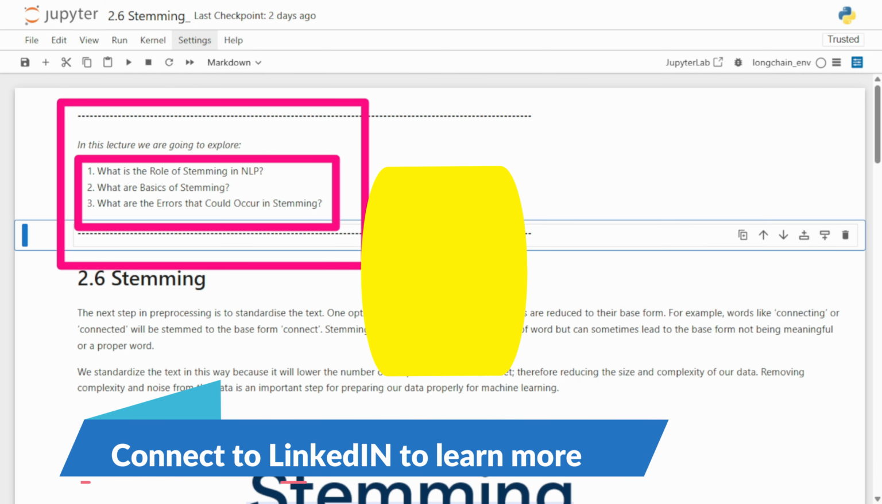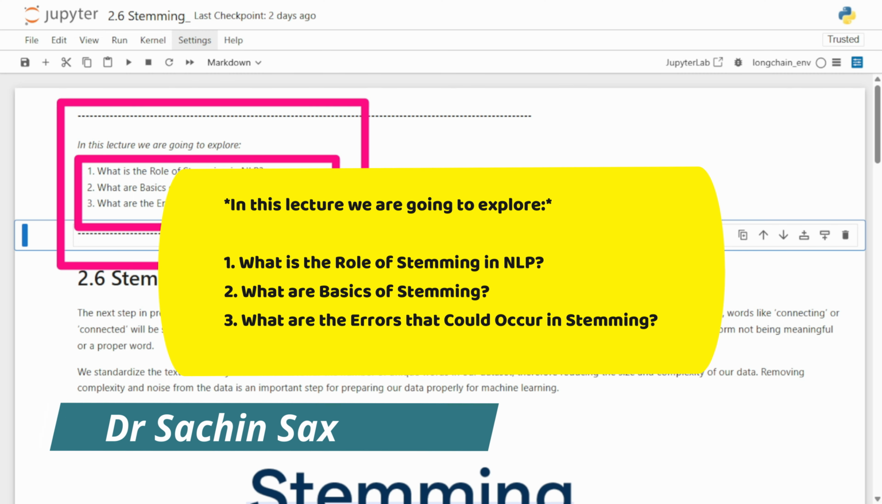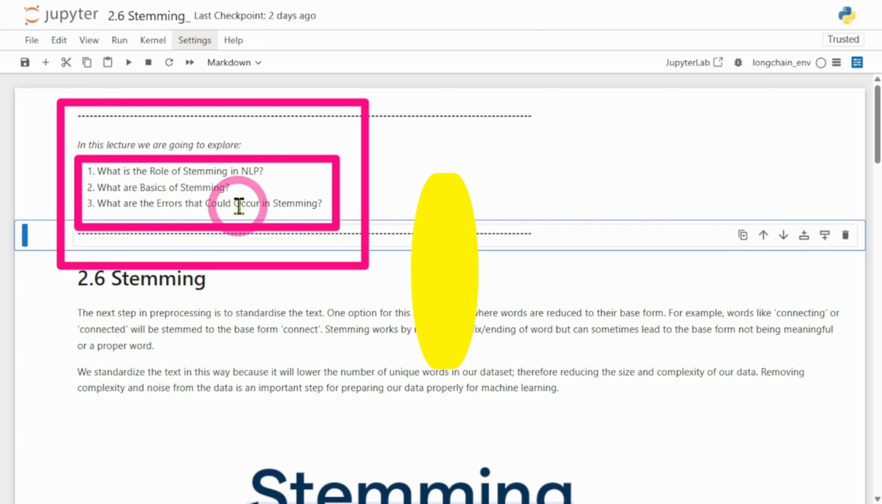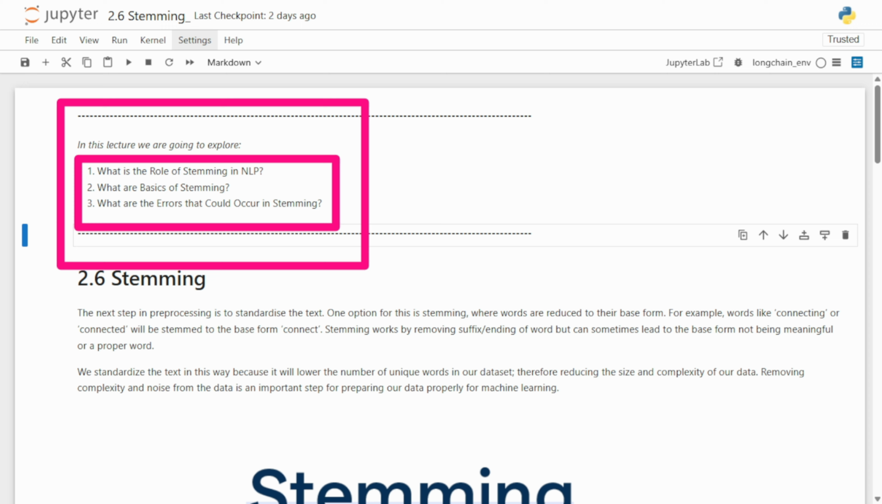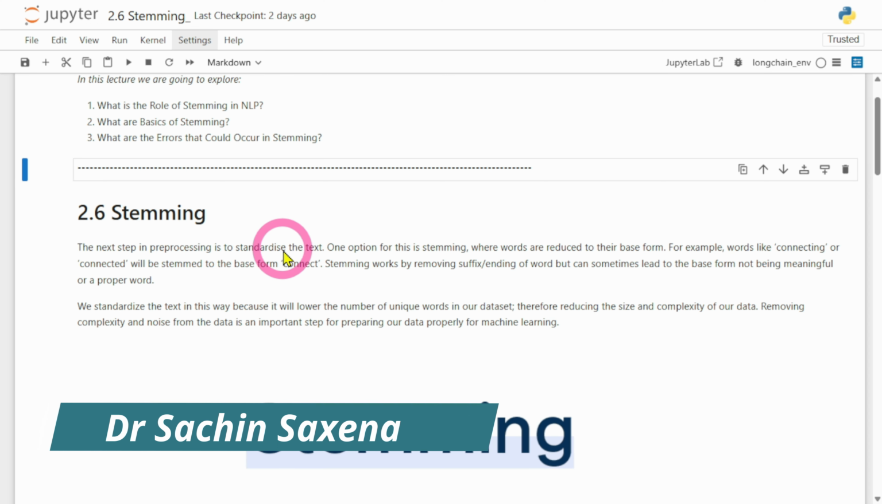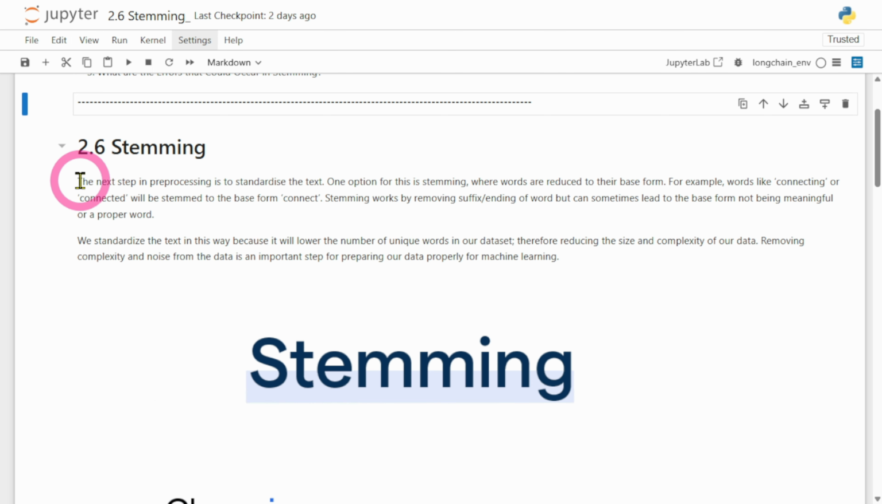Hello, welcome again. In this lecture, I'm going to explore what is the role of stemming in NLP, what are the basics of stemming, and what are the errors that could occur in stemming. Let's see one by one. Before diving into the Python implementation, let's explore what is the meaning of stemming here.